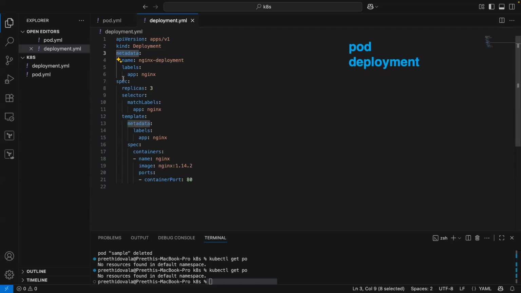I told you, every object will have metadata and specification. Metadata deals with information about the object. Specification deals with what is inside the object. So name of the deployment, let's say I would like to give the name as deployment. And some labels. Labels are key-value pairs. You may give any label of your choice. I would like to give the label app: v1. That's a label I'm giving.